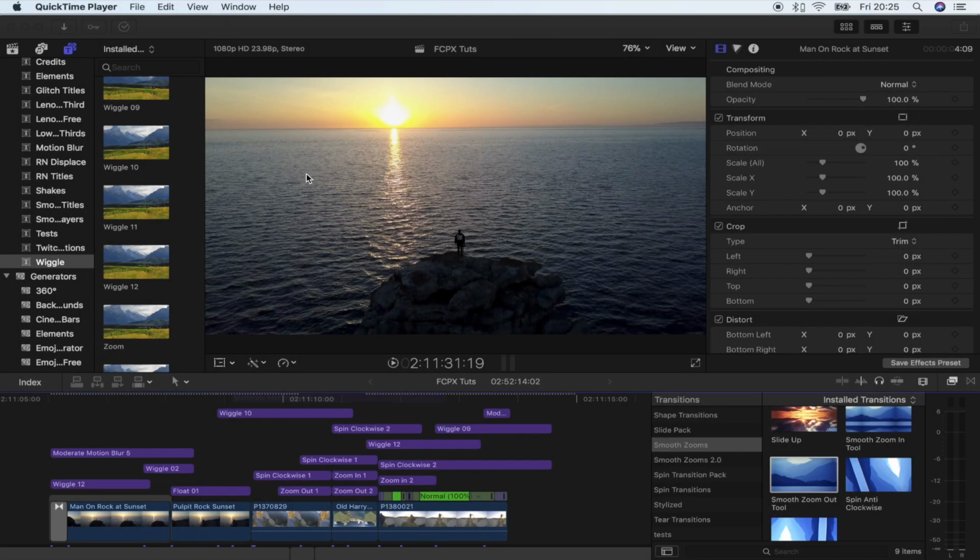What's up guys, today I'm going to show you how to use these wiggle transitions. To install these, all you have to do is save the downloaded folder in your Motion Templates Titles folder, because it's a Titles plugin, and it will show up here in your Titles tab.